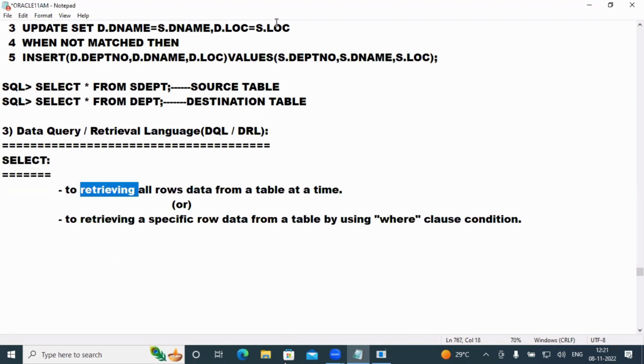Retrieval means what? Somebody is asking, sir, what is retrieval? Retrieval means what I said in my demo classes: data reading. Retrieval means reading your data, taking your necessary data from a table. That's called retrieval.